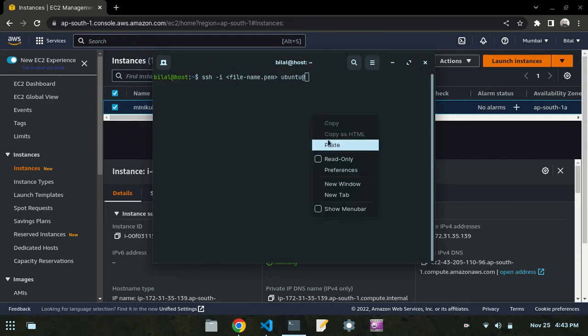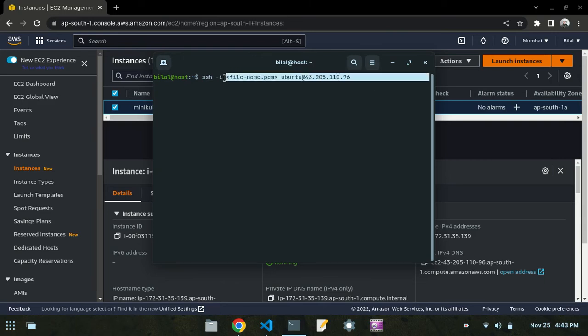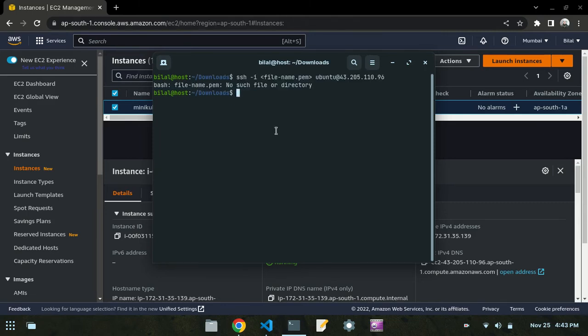Now keep this in mind: in the previous video I gave the username EC2-user, but in this video I am giving the Ubuntu user. This is the difference you need to remember. But before running this command, I will copy this, because I am not in the Downloads directory, so I will move to Downloads because the key is present there. Alright, so after that let's paste the command.